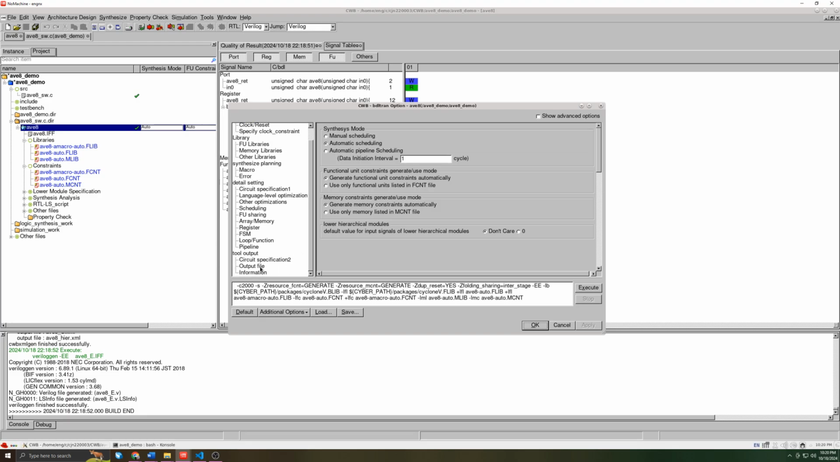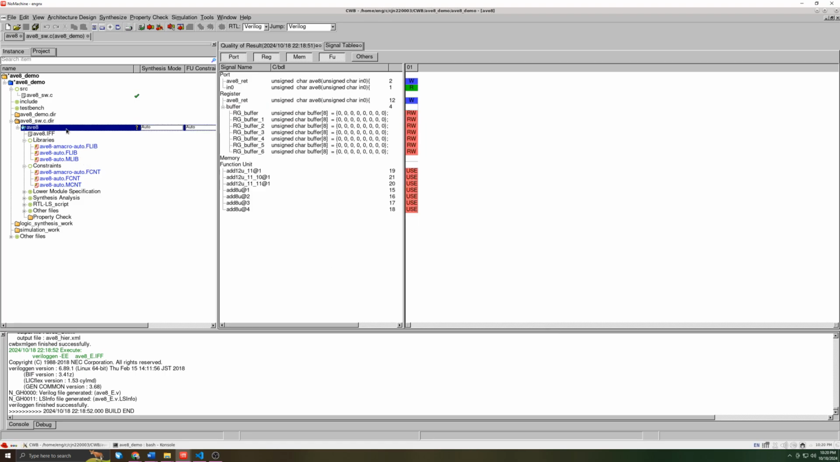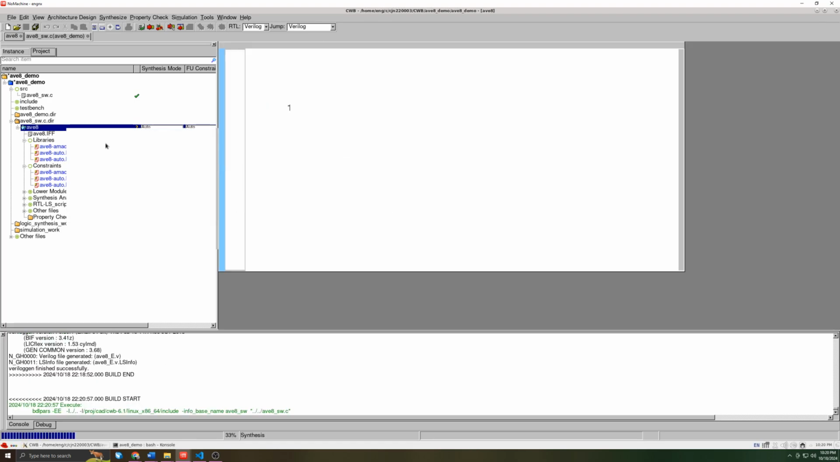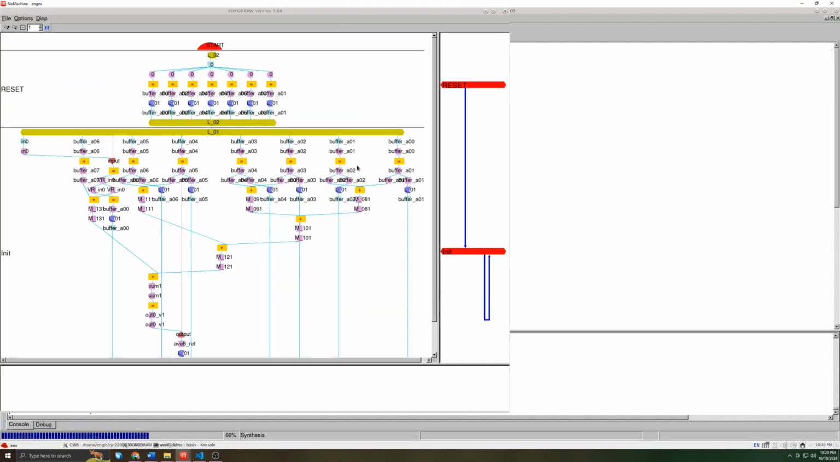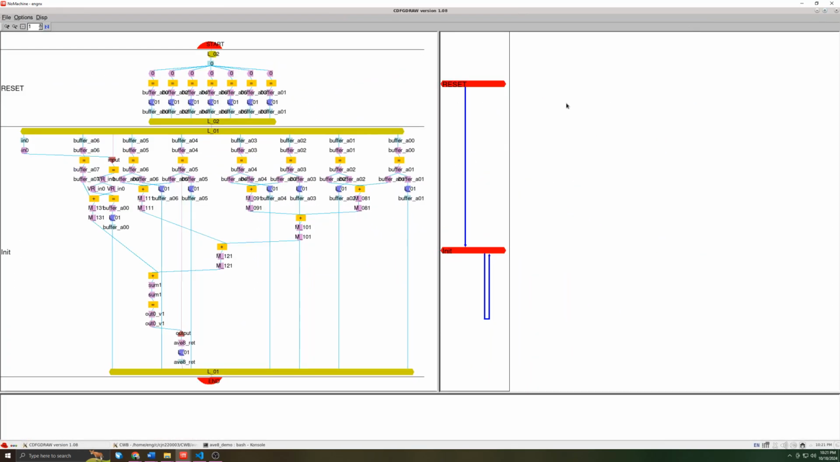Also, something that you can do is go to the synthesis options, go to the information and have it output a data flow graph. Let's apply that, and then let's resynthesize this. And it'll come up with this, where you can just see how it flows through, how this input goes to this adder right here, which goes to that adder, and so on.